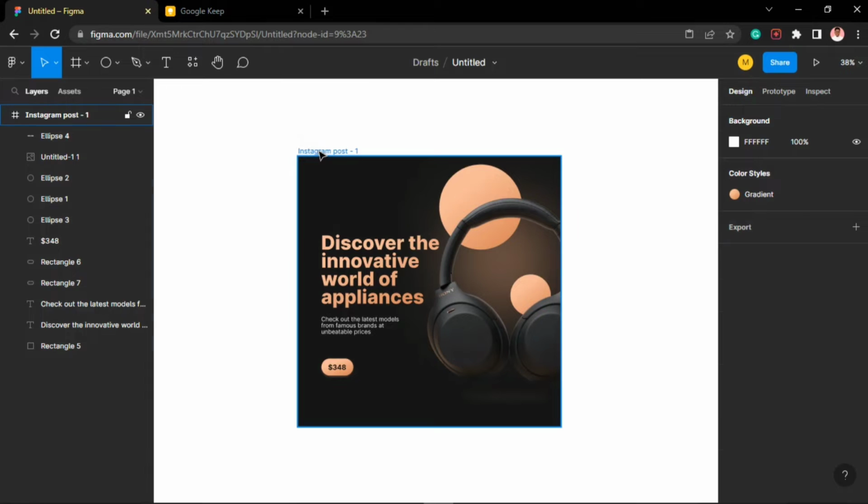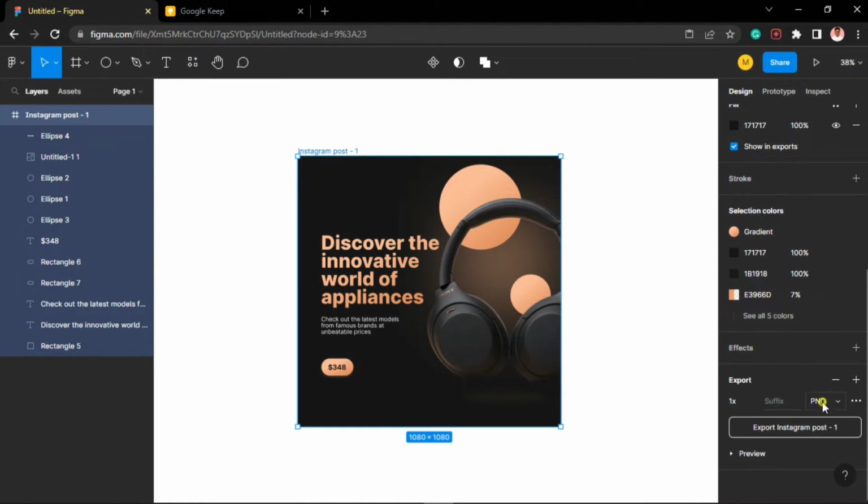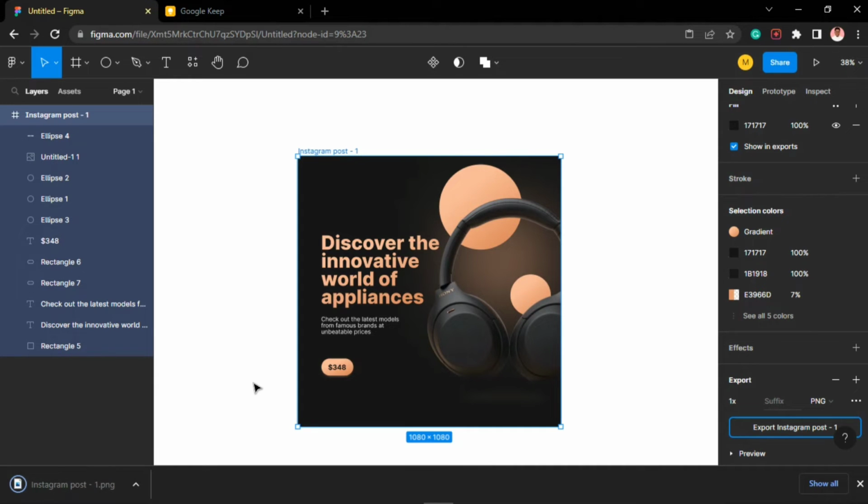And we can just select this to select everything, come down here to export. And we can export in either PNG or JPEG. And just click on export. And our design is exporting. And voila, it's downloaded into our system, and we can send it to our clients, upload it on our social media pages, and that is how you can create this design on Figma.